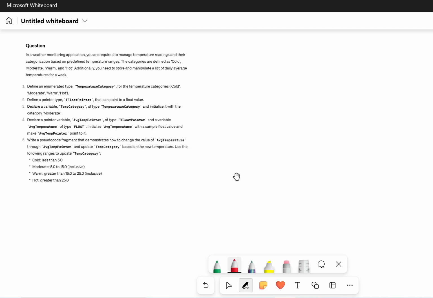We're going to do it obviously in pseudocode, so we need type. I'm going to call it temp cat for category equals cold. So the order we want is cold, moderate, warm, hot. So that's our order. So this bit is done.